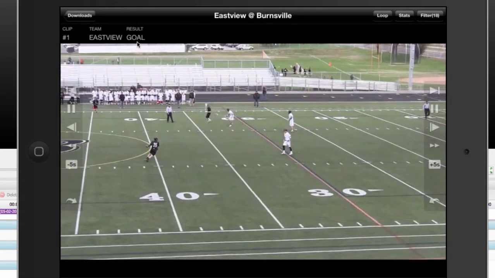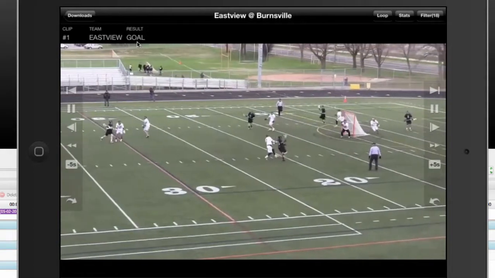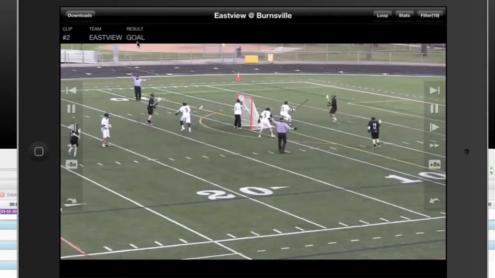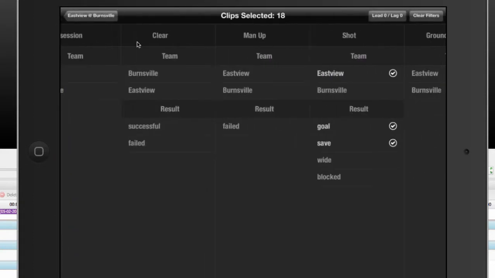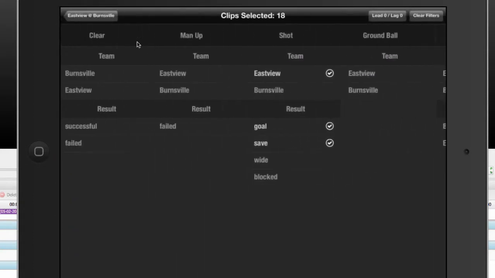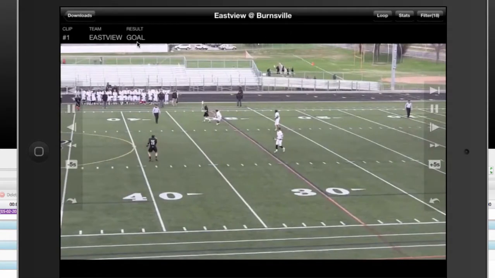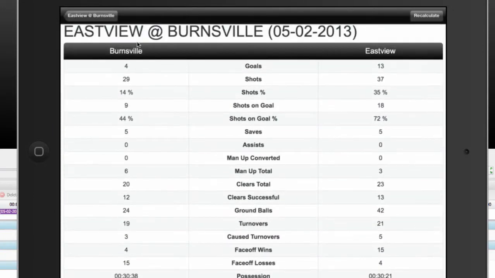So then I can watch this goal. I can then navigate on to the next goal after this one, and then up and down my list of all the goals. If I want to change my filter, I can go back to the filter, and then I can adjust that to whatever kind of filter that I want. I've got access to my stats right up here too, so I can pull that up and take a quick look at the breakdown of all the stats as well.